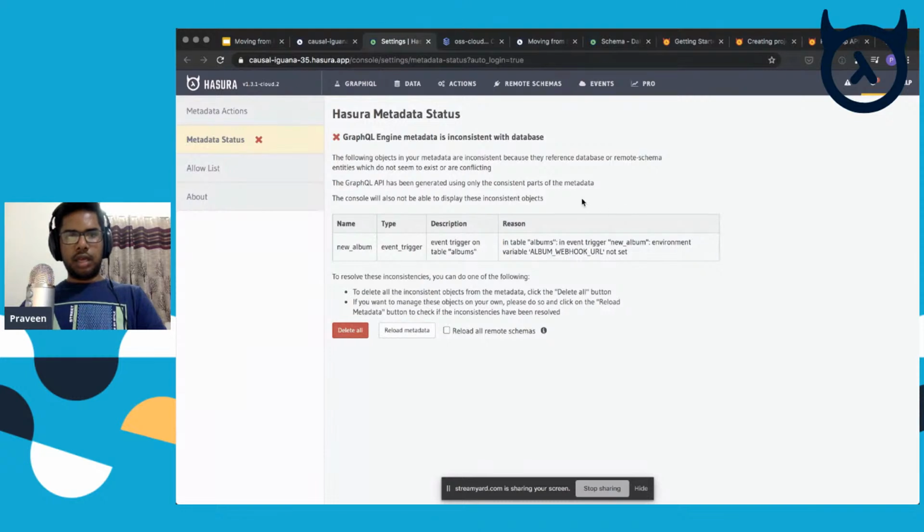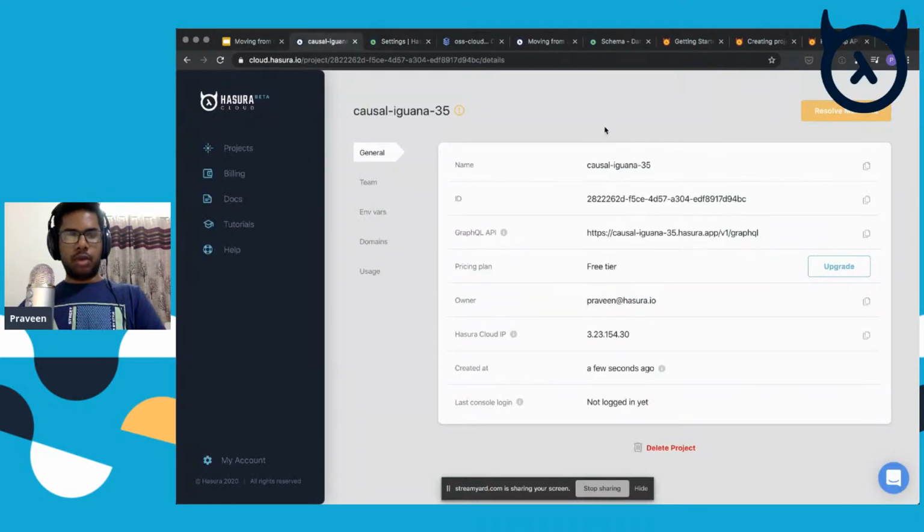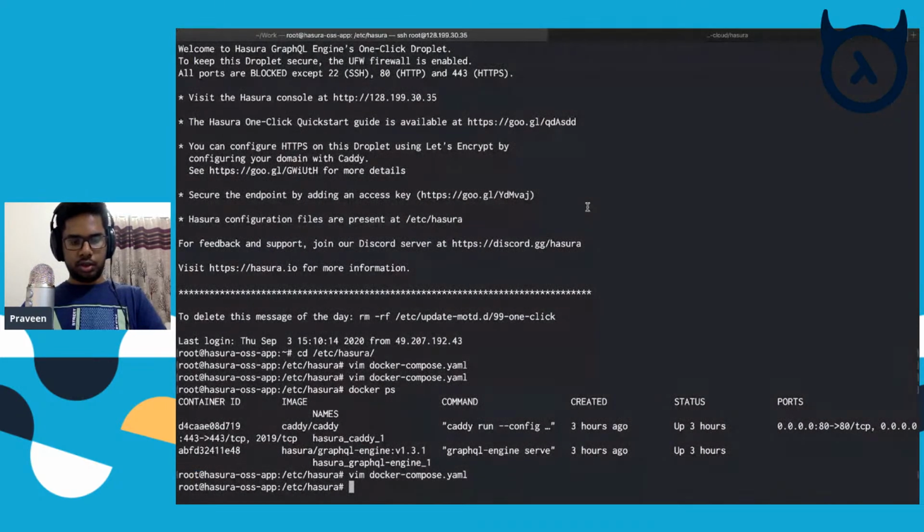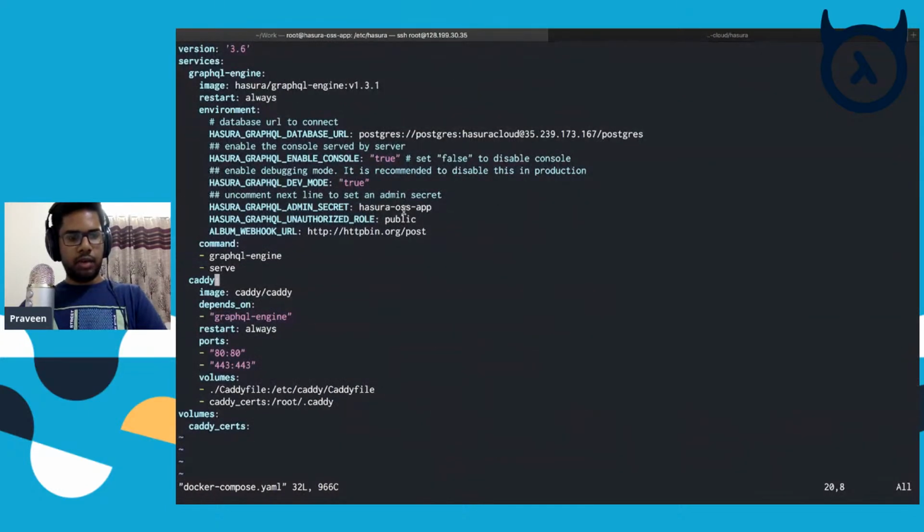So if I look at the metadata status, it says that I have an event trigger for which an environment variable is missing, right? So obviously the next step is to migrate all the environment variables from our previous setup. I'm going to go to my DigitalOcean setup to see the different environment variables being used.